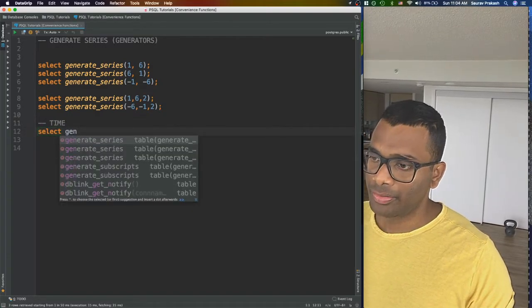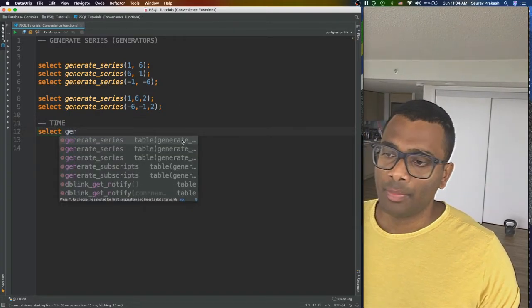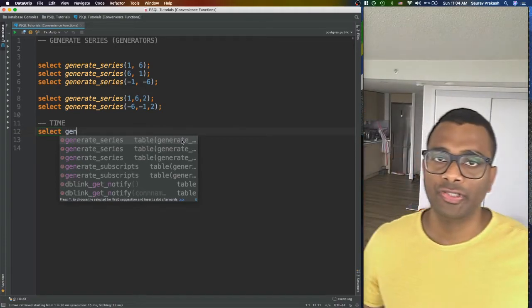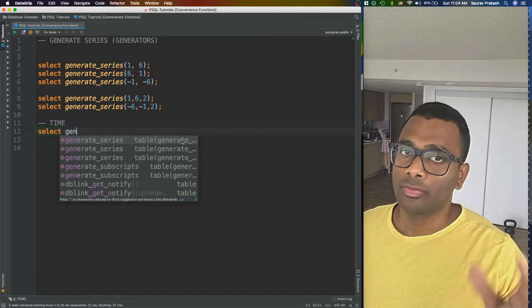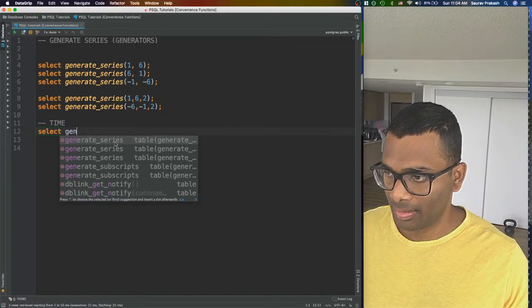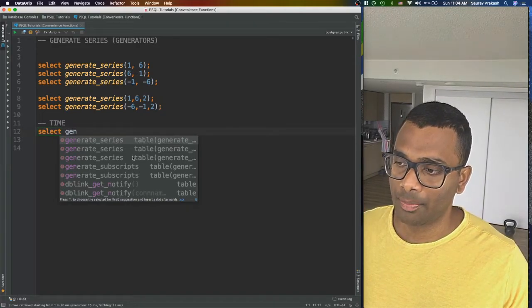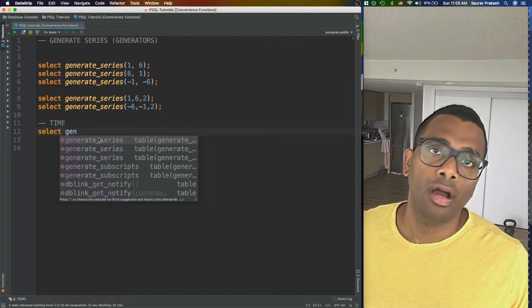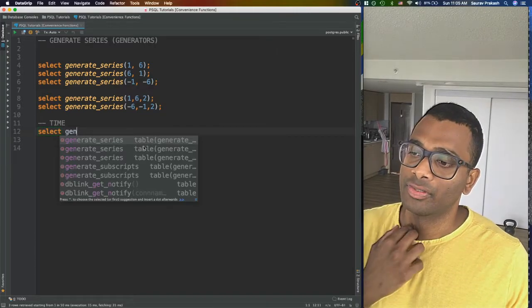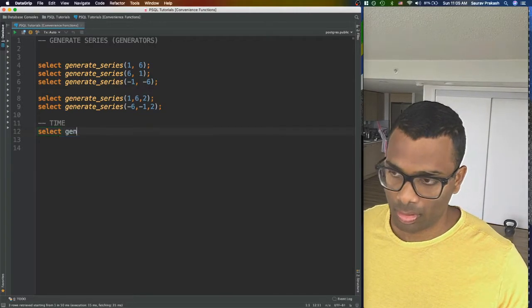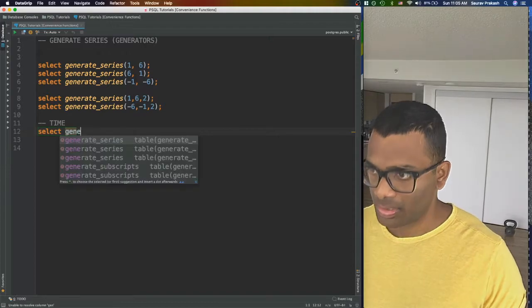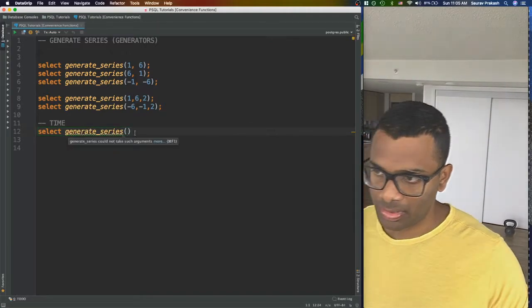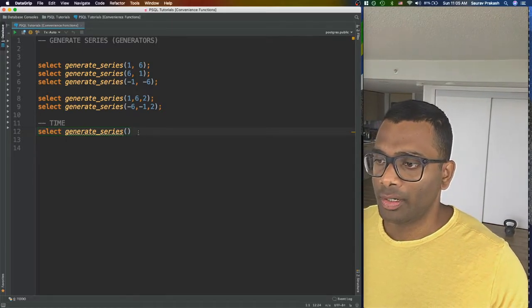Select generate_series, and you can see, by the way, I use DataGrip and I prefer DataGrip over PGAdmin. If you like PGAdmin, good for you, do it. You can see that DataGrip provides a lot of these capabilities. It provides all these set returning function prototypes, so you can take a look at what these are and things like that. So here the prototype is already provided.